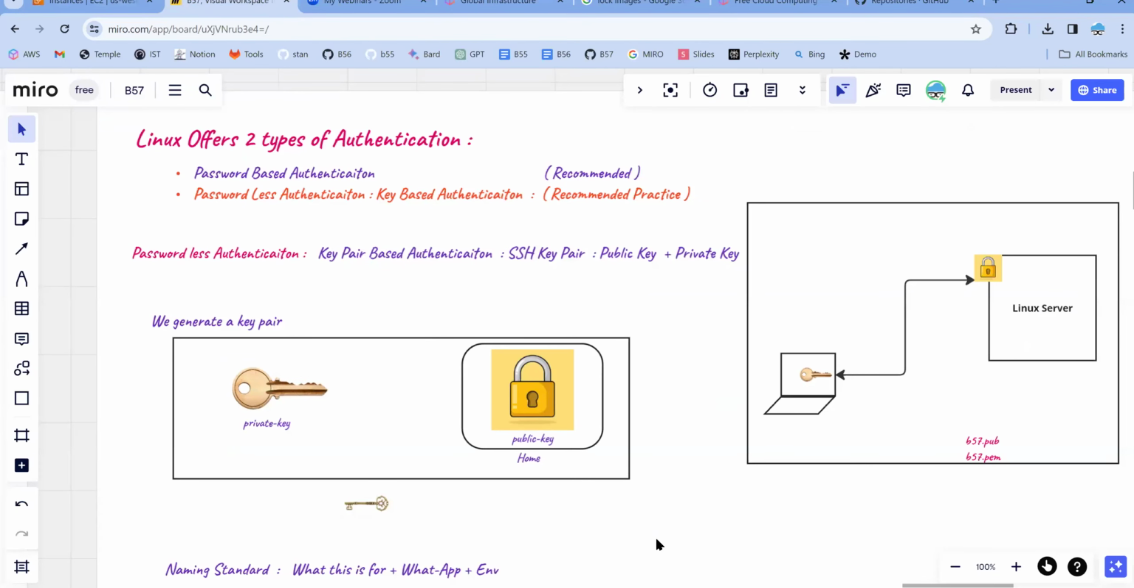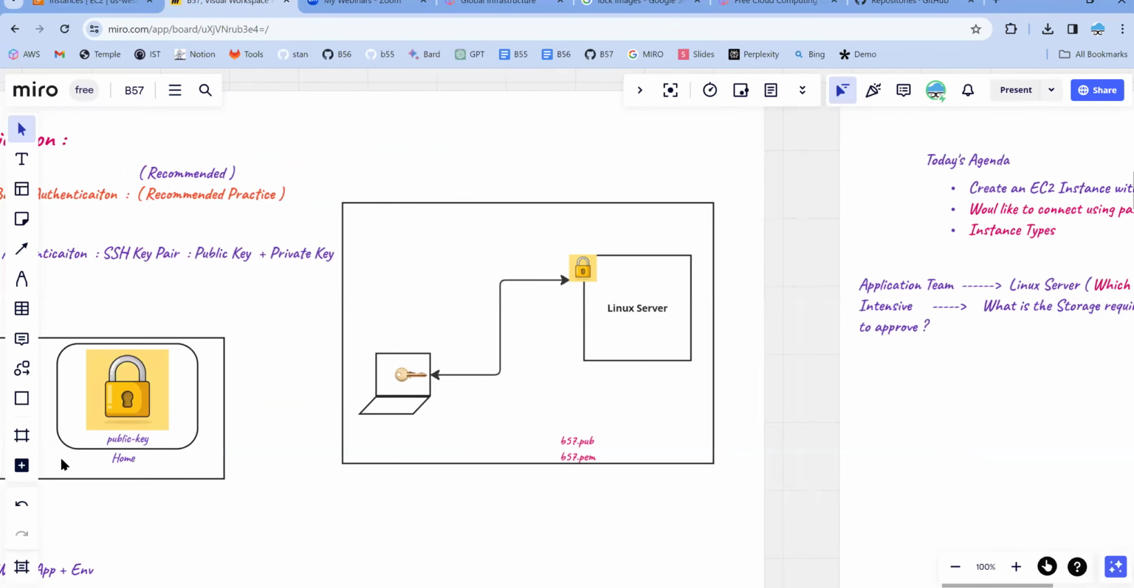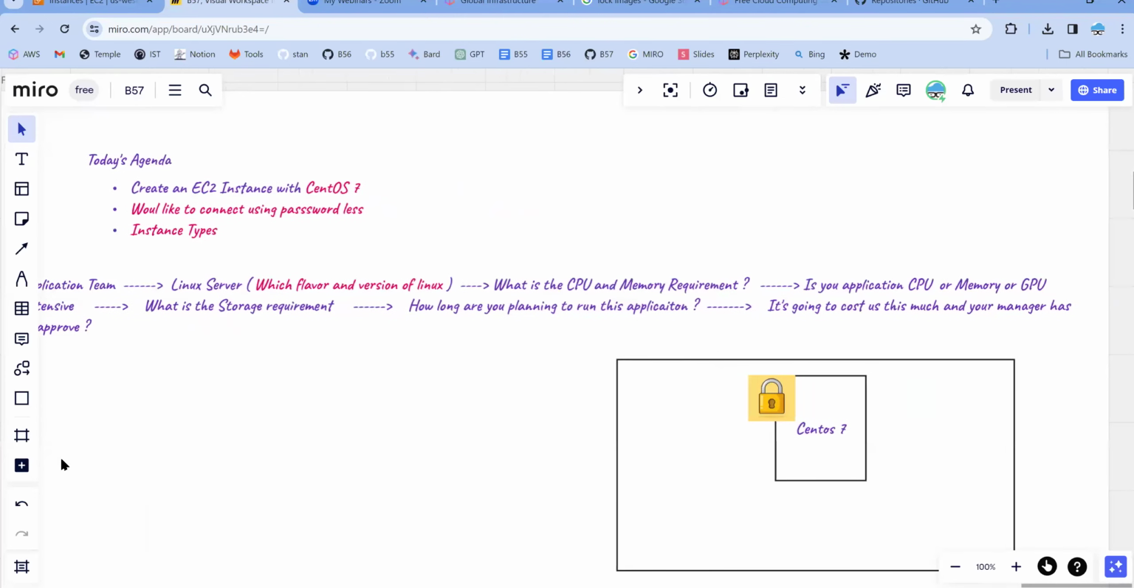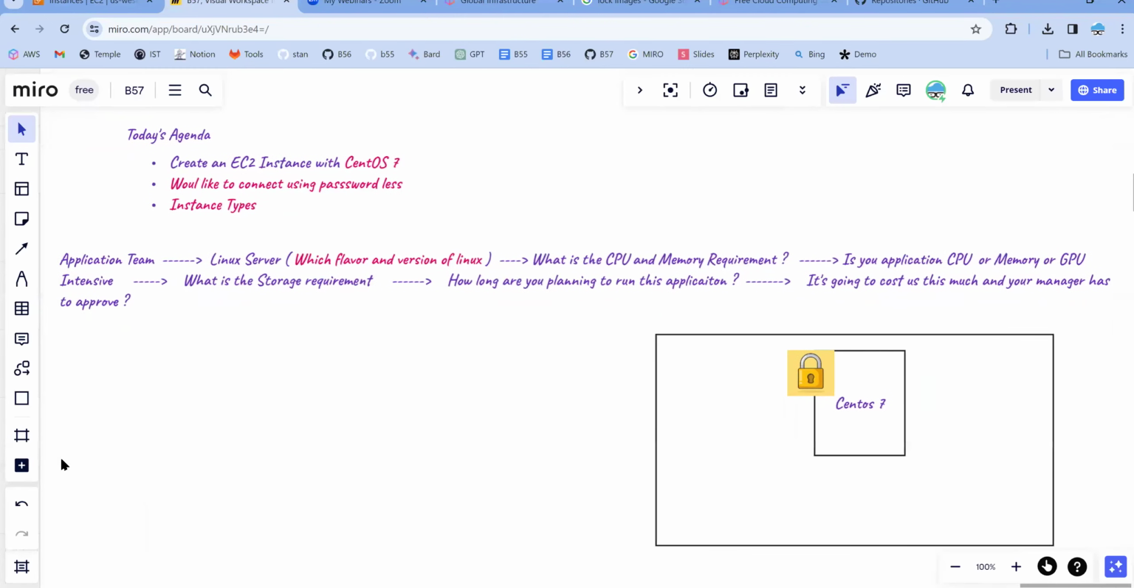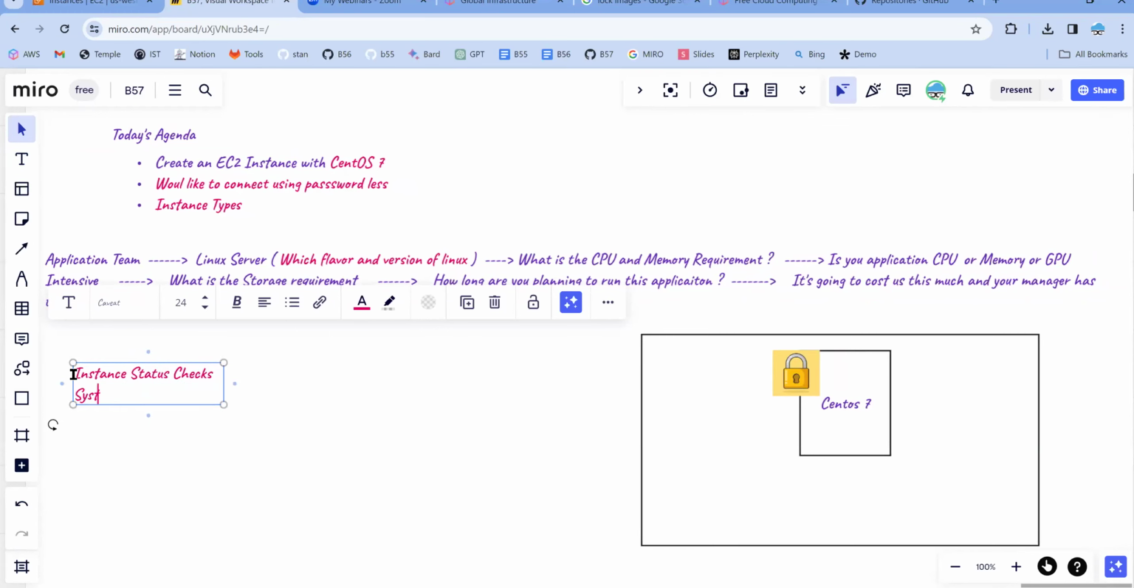Whenever someone complains to you, saying this is not working, or I'm not able to connect to the server, the very first thing you need to ask is: what is the IP address of the server? How are you going to connect? Give me the status, give me the details of the server. So you need to check instance status checks and system status checks.